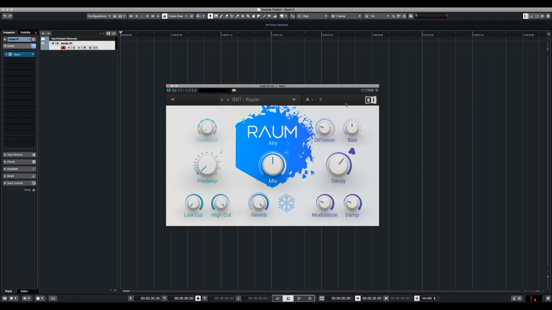Hi guys, so this time we're going to talk about ROM. This is quite a special reverb plugin. First of all, it's pretty nice and it's free. You should go and download it right now.